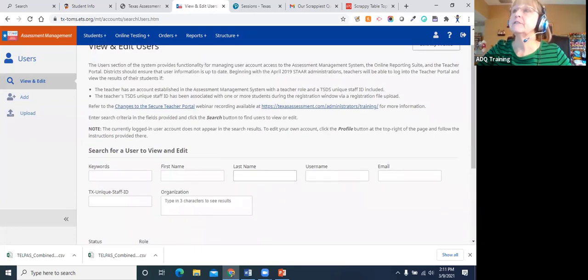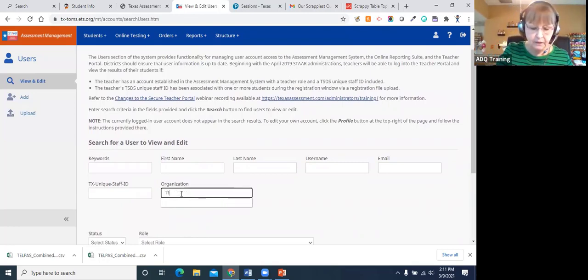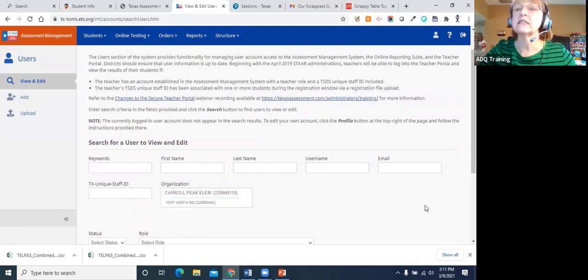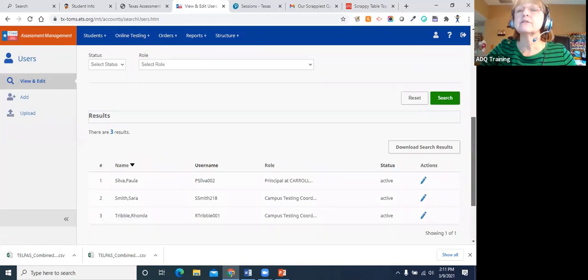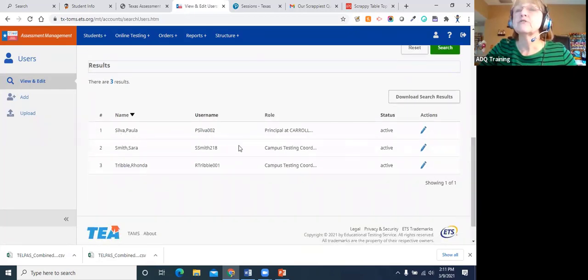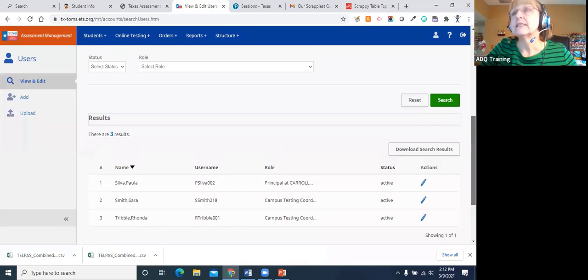Okay, there's another way to look at your users. So that's how to look at an individual user. But if you want to see all the people from your campus, you put your campus number right here in organization, and then you hit search. And then you can see everyone who has some sort of rights in the system here on your campus. And if you need to make changes, you can again click the blue pencil in the Action column and make changes. If you want to download that list, you can click right here and download search results, and that'll give it to you in a different format where you can print it off.